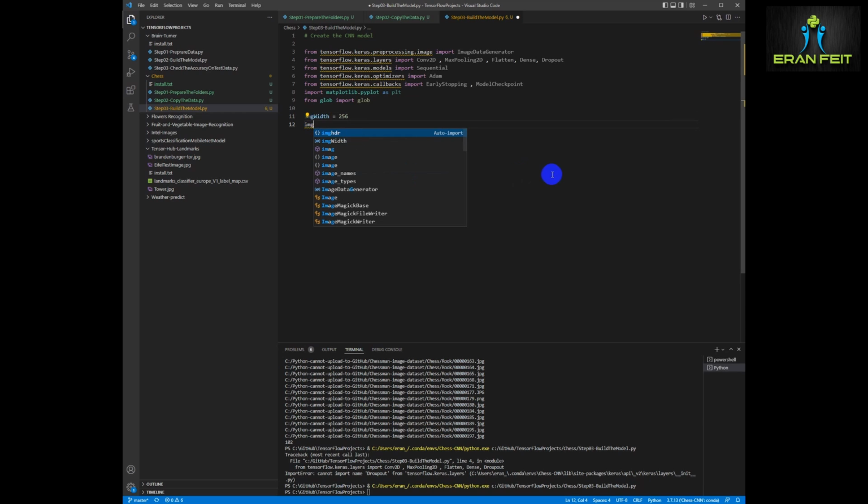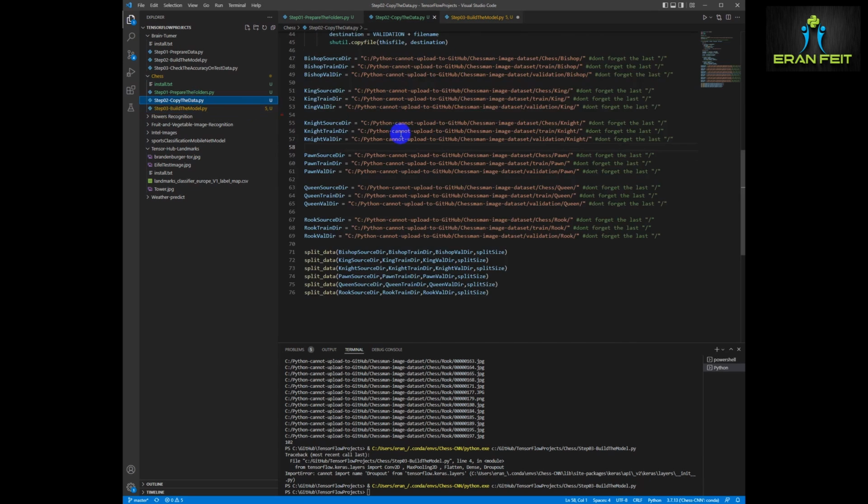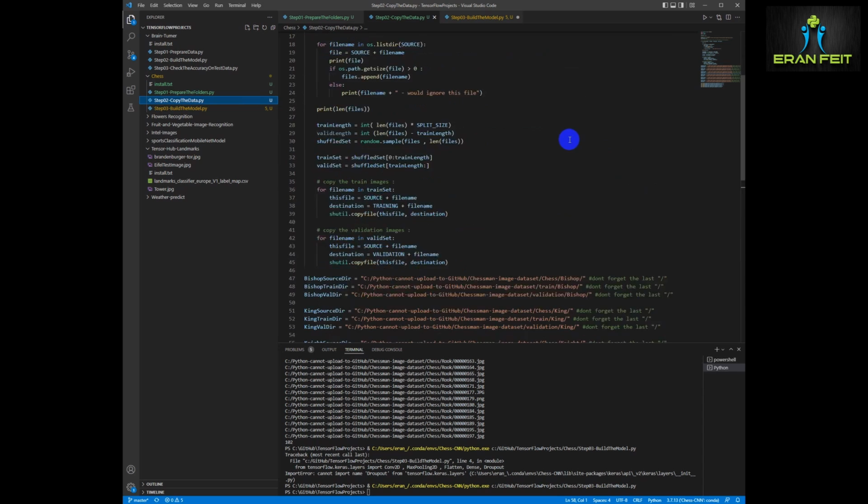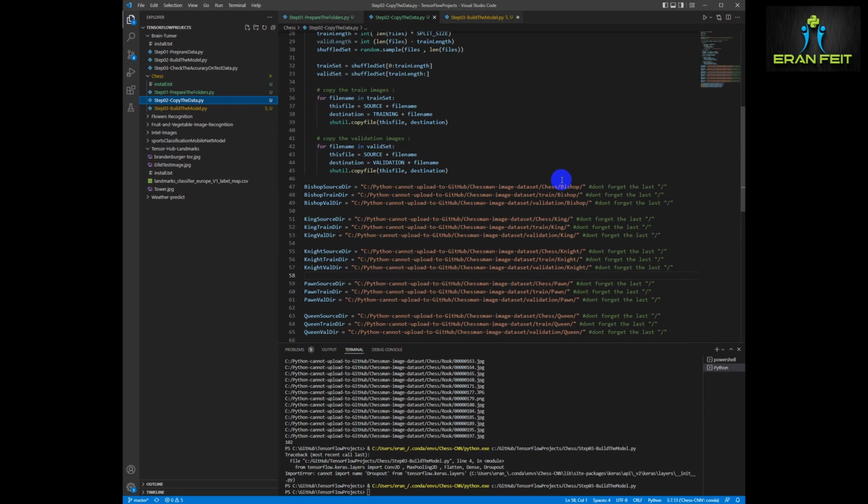Our model will be based on a square image, 256 by 256, and our batch size will be 32, and I will try 100 epochs. Of course, you can change it for your own machine if you have less or more memory.